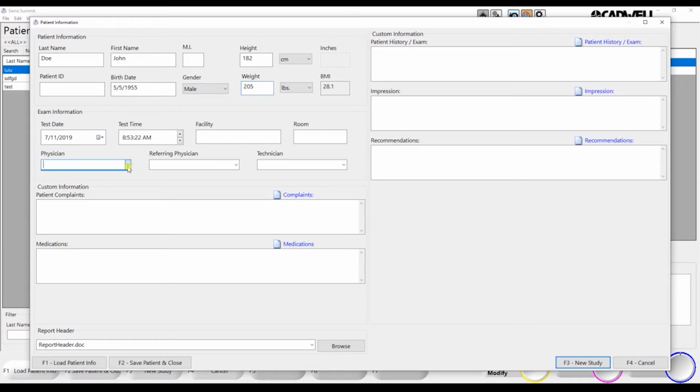Here, when you drop down, you can have different physicians already set up. Same thing with referring physicians and technicians. Right from the start here, though, with patient complaints, medications, these are all custom fields that we'd set up for you based on your report in the template, in the format of your report.